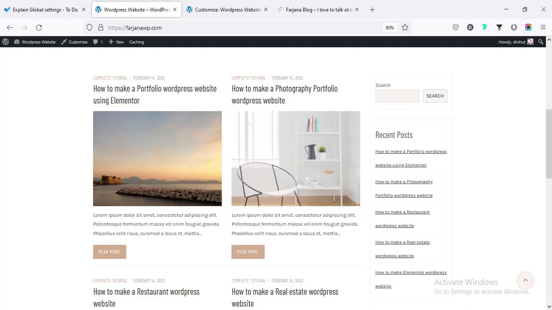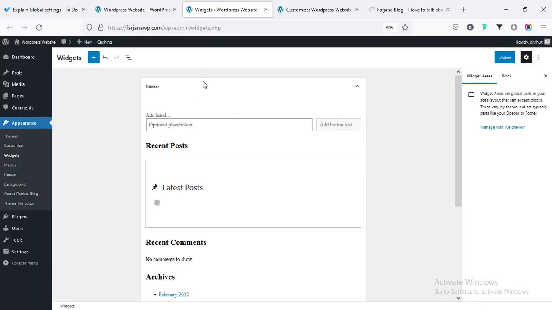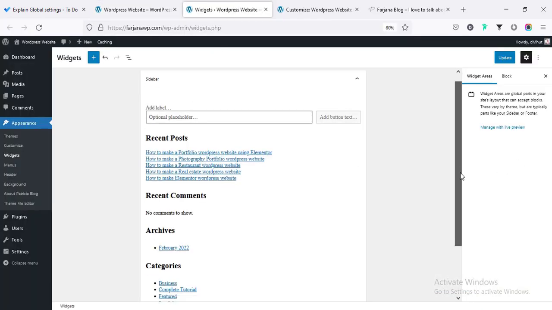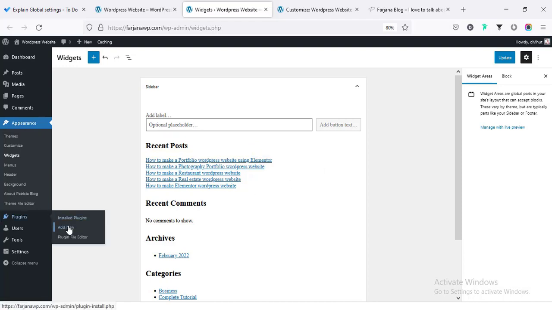So for that I need to go to widgets area. We can go from here also, going to widgets, and from here by default it's showing in a different mode. It's showing as classic editor, but I want to disable this classic editor mode. I like the old version of widgets. So for that I need to install another plugin.